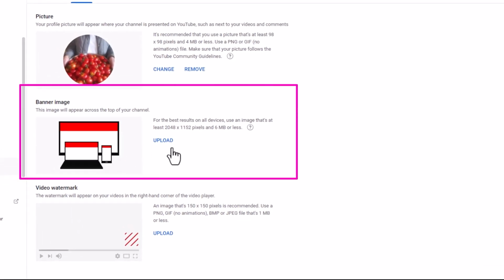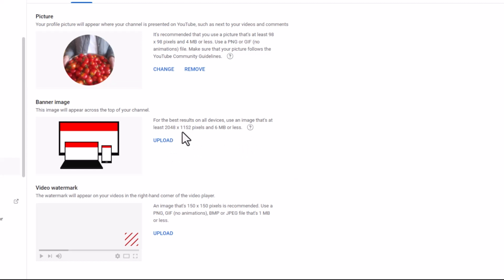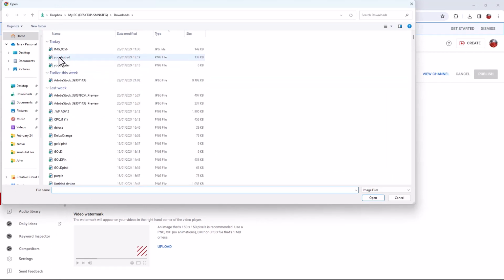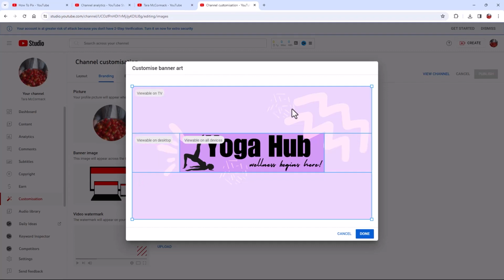So it says for best results on all devices, use an image that's at least 2048 by 1152. So ours is definitely that, because we have used the correct dimensions, and you just need to be mindful of the actual size of the export. But usually within Canva it's fine, because they're quite low because they're PNG files. So when you click on upload, you go and find where you saved it. You click on it, click open, and then it'll bring you to this.